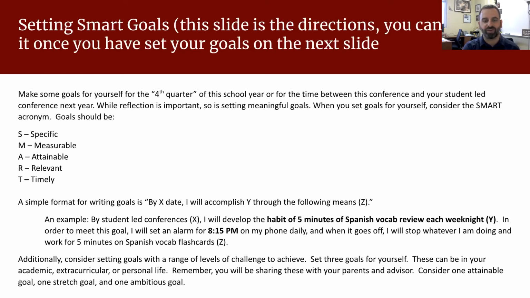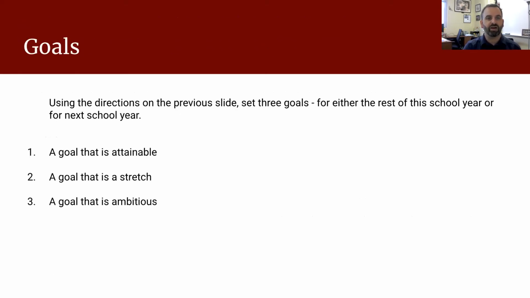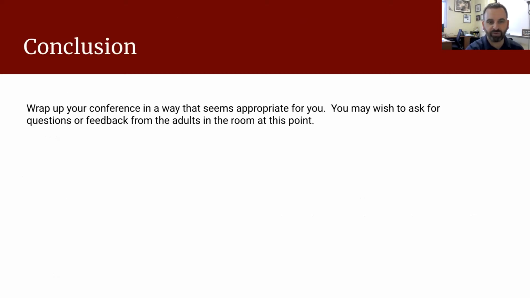Also, when you think about goal setting, think about things that are kind of easier goals or shorter term goals, and then think about things that are longer term or harder goals. And these can be in any realm of your life: academics, extracurricular, personal life, but you will be sharing them with your parents and your advisor. And so then there's a spot for you to put an attainable goal, a stretch goal, and an ambitious goal. So that's what we're asking you to do.